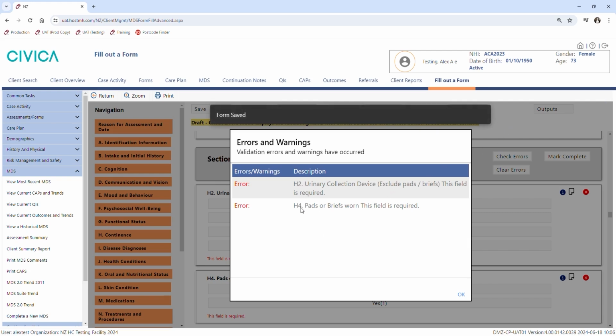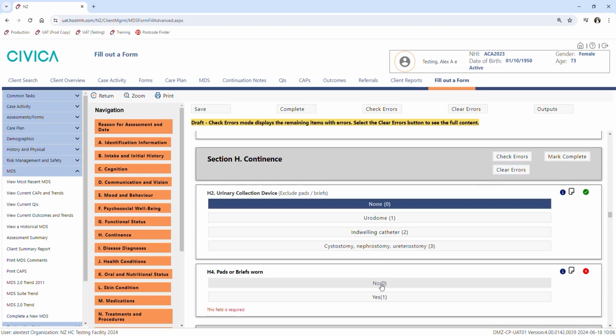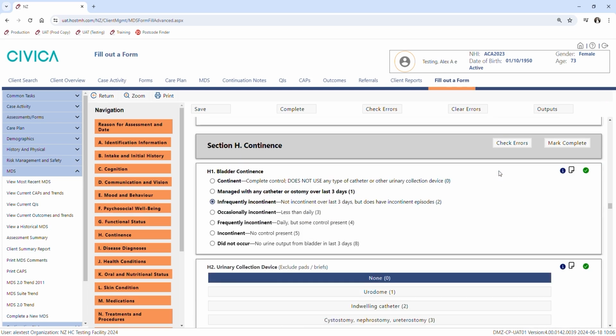Now that I've completed that, I'm going to check my errors again in the section. Errors and warnings pop up and tell me the items that still need to be coded. Click on OK to dismiss the pop-up. You see the yellow banner has appeared again at the top of the assessment, this means that you are back in Check Errors mode. You will only see the items in that section that still need to be coded. To get back to seeing all the items in the section, click on Clear Errors in the section banner or at the top of the assessment.